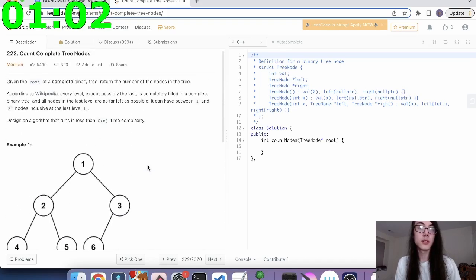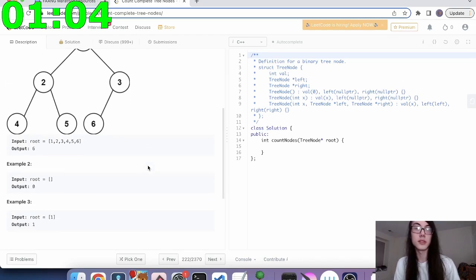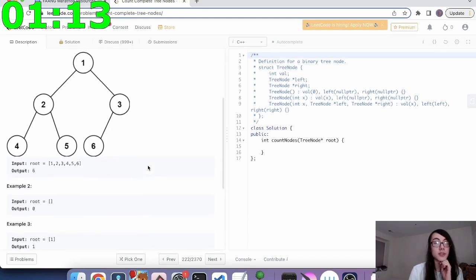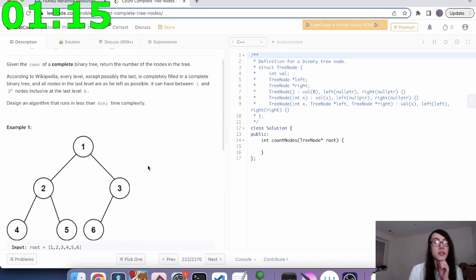Why do they have values? Do values do anything or not? Do we need to use that information? So the tree is complete. What is n? Is n nodes? Yeah, okay.